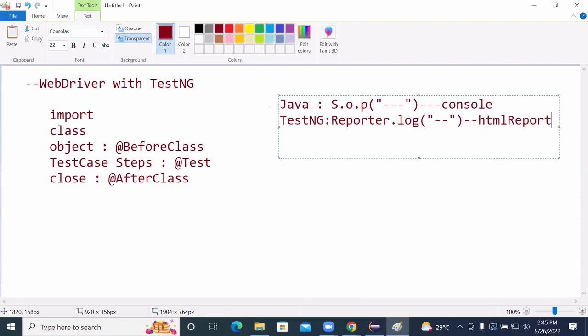So where will it get printed? The HTML report. Because what is the use of TestNG? The use of TestNG is to generate the HTML report. In that particular HTML report, you will be able to see the statement printed. So considering that, now we have two options here. We have two print statements.